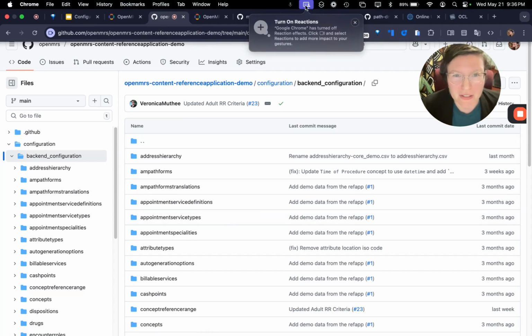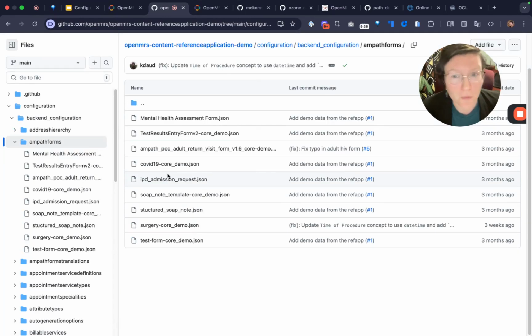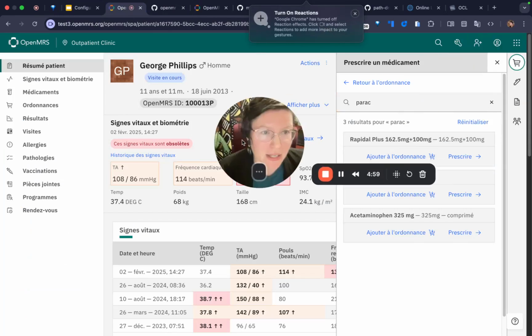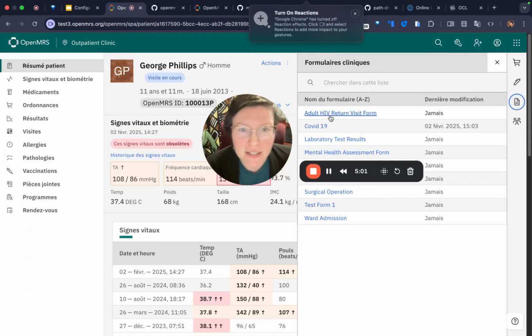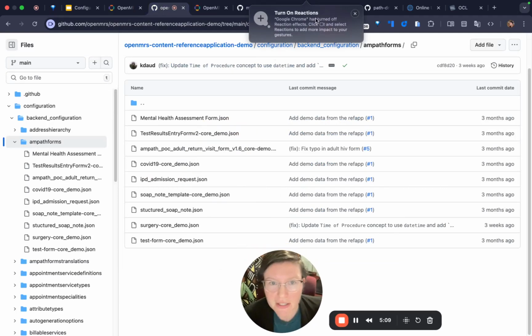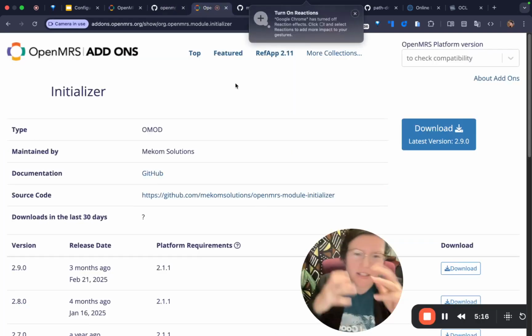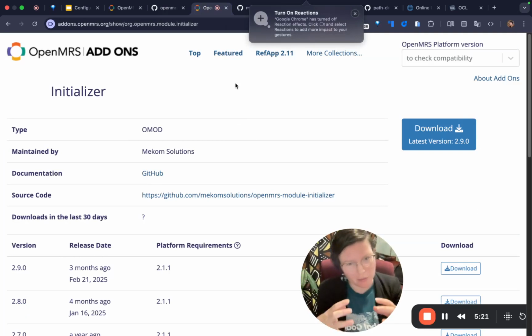Now I want to show you some other examples. So for example, under the forms, you saw that there were quite a few form examples in the demo that we were looking at earlier. Let's have another look here. Here we can see these different form options. Well, these options are configured here in this forms file. Now, the reason we have the initializer module, all of these configuration files, they are supported by a module in OpenMRS called Initializer, or inis as we sometimes call it.